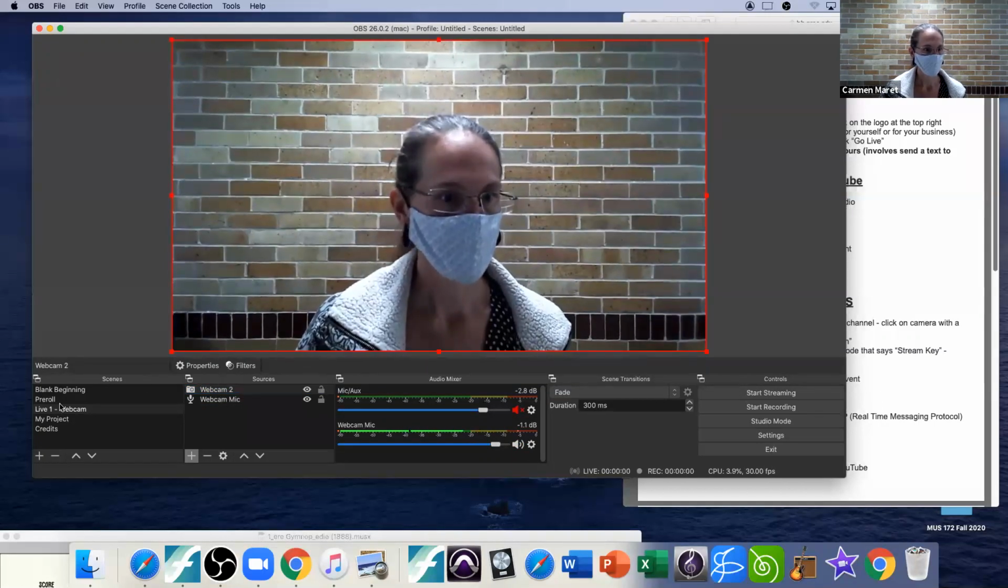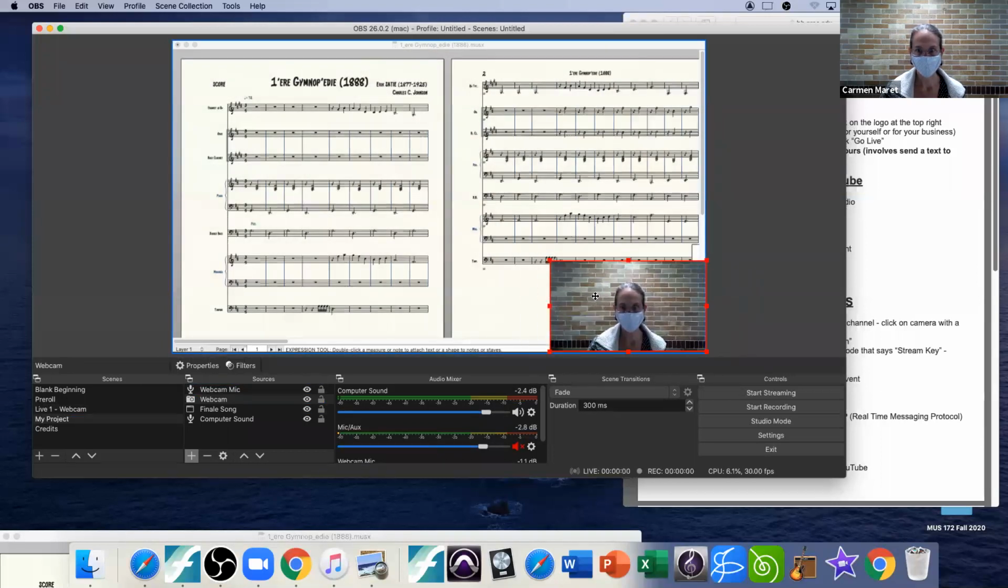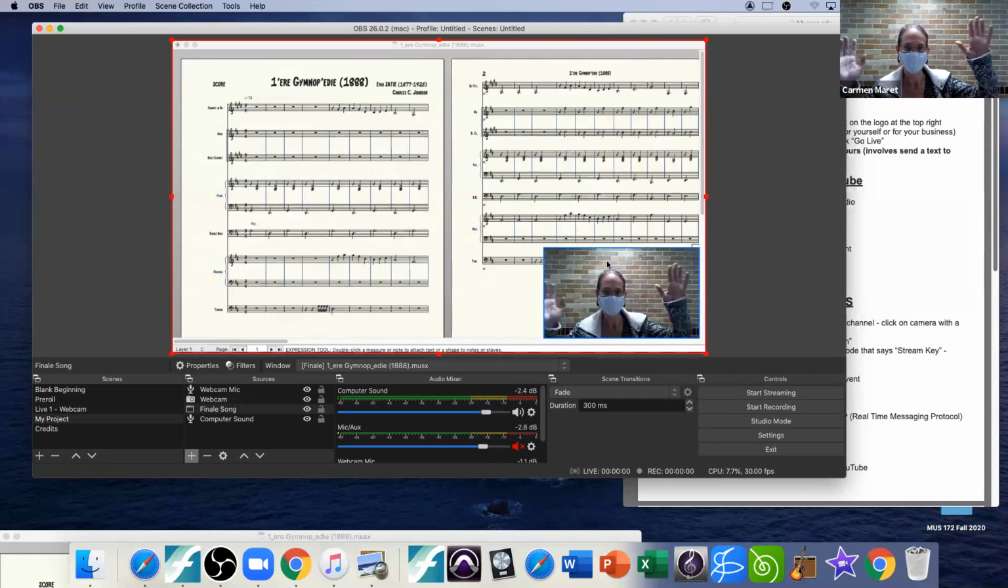There we go. Then under my project, I added what's called a picture-in-picture, so you can have yourself talking over something. You've probably all seen that in different tutorials. Hello. So your picture doesn't go away. You can add that as well, especially if you're explaining something. It's nice to still have you there.